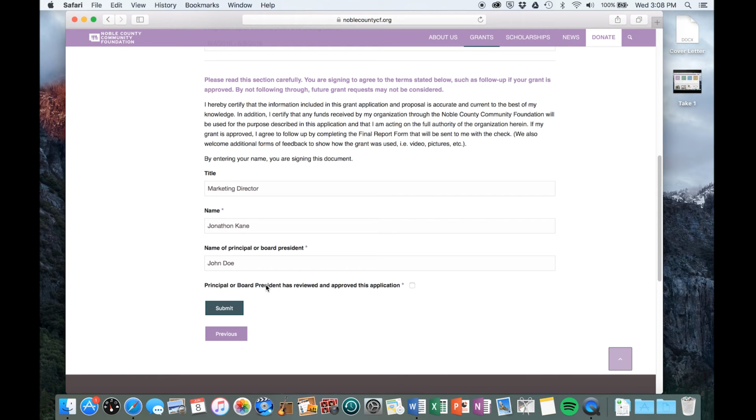Make sure your principal or your board president looks through this application before you submit it. And once you've done that, you just check the checkbox there and click on submit. And once you hit submit, it's all finished. It'll be sent electronically to us, and we'll pass it off to our grants committee so that they can sit down at the next meeting and go through each proposal one by one.